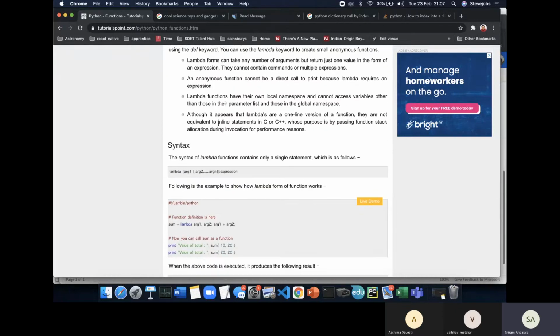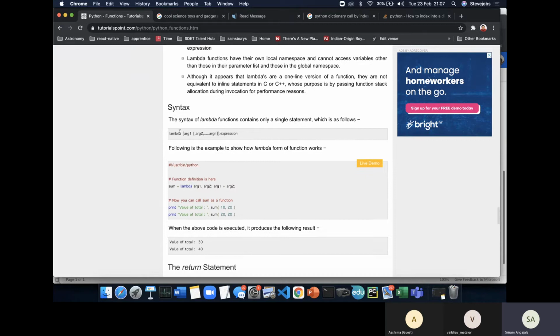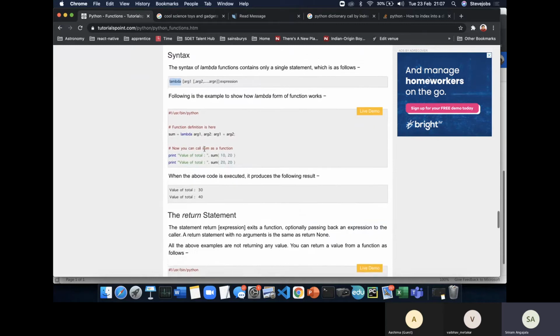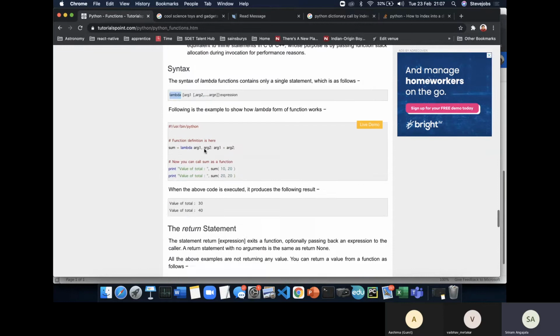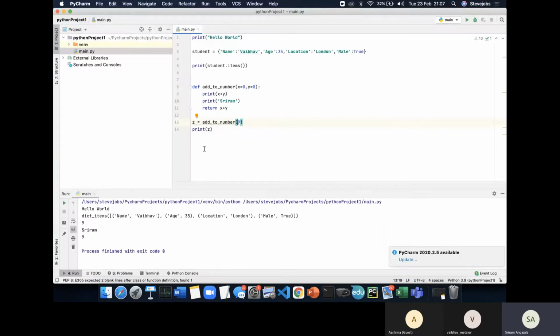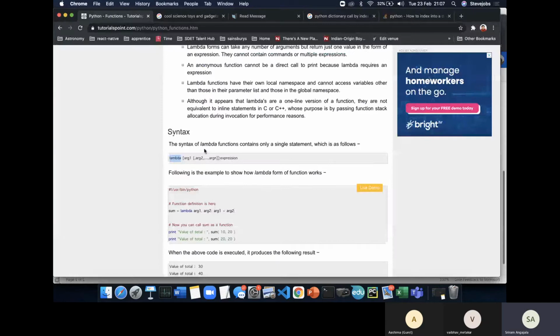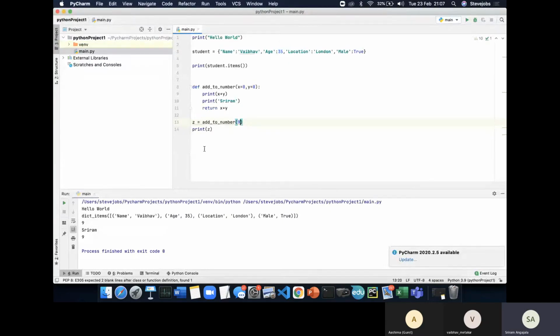Anonymous function. Okay, there is one thing called a lambda function, which is a little bit different. I'll tell you. What is a lambda function? Example: you are adding two numbers, which is actually very simple, just adding two numbers.